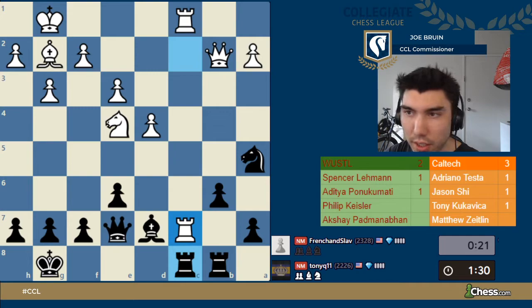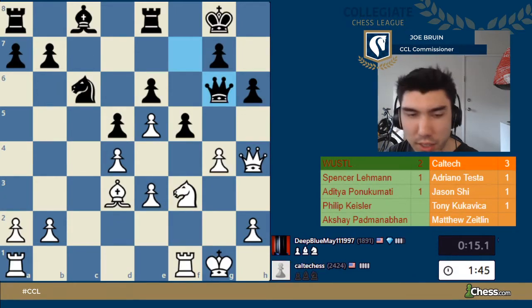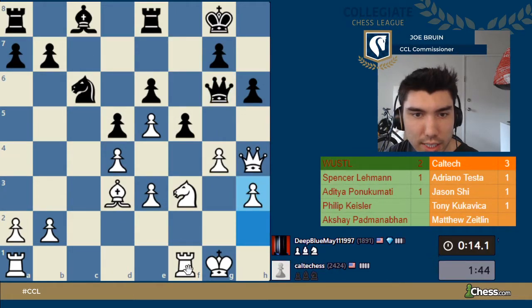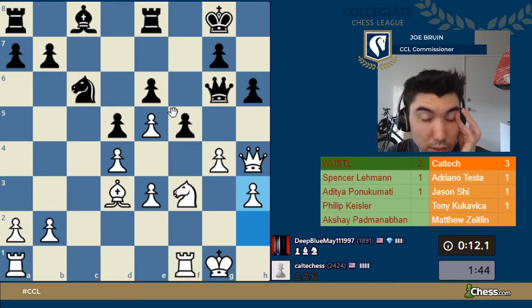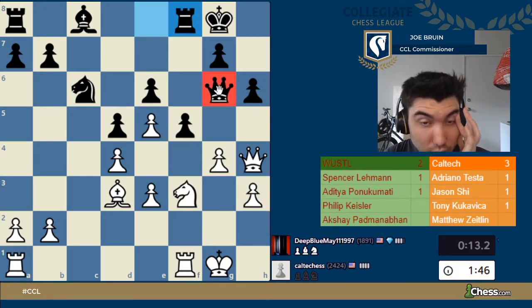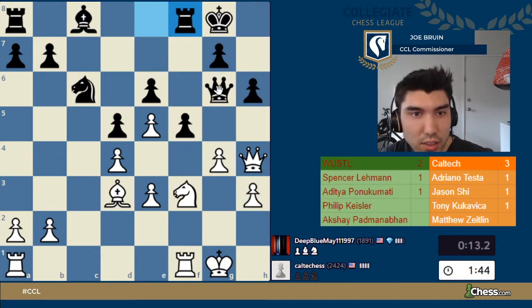Again, Tony here, pretty comfortable. Time edge. Let's go back to Deep Blue's game. Board 1 against Caltech. This is a pinned pawn here to the queen. Queen's undefended. King stepping up. We're probably going to bring the rook to the g-file.